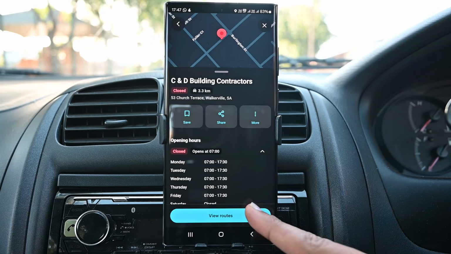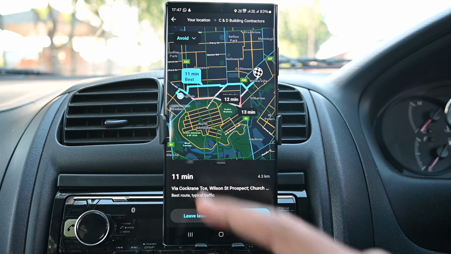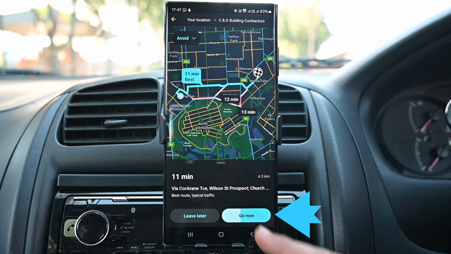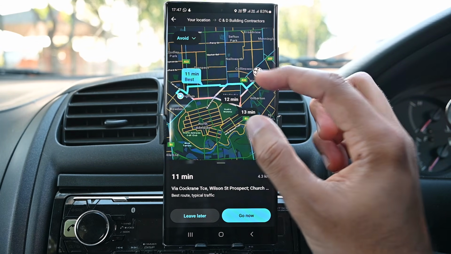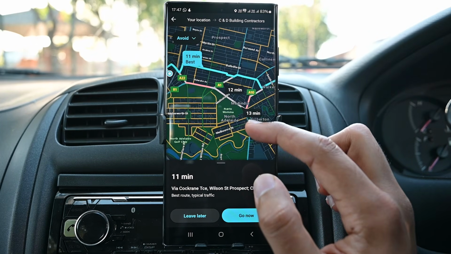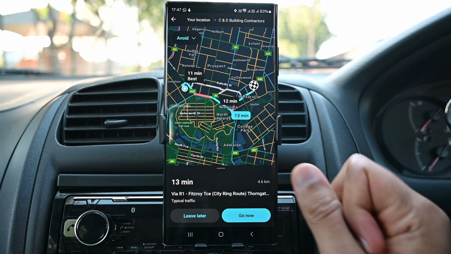To see all the routes, tap the blue button. You don't need to do anything if you want to go because Waze will automatically start the navigation. The best route is selected, but we see other routes with their times. To select a different route, tap on it.